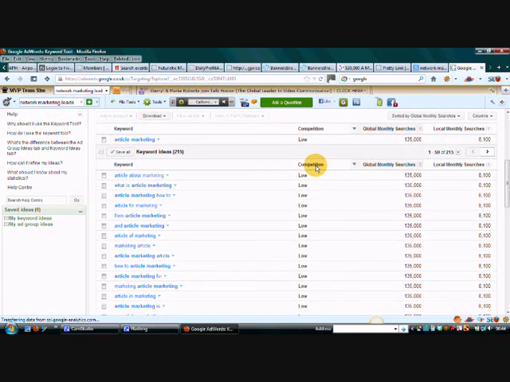Now, don't worry about this competition. This is what I was talking about, the paid adverts. You don't need to worry about that. If it says low, it doesn't mean that your competition is low. It just means on the paid network it's low, so you can just ignore that for the sake of this.